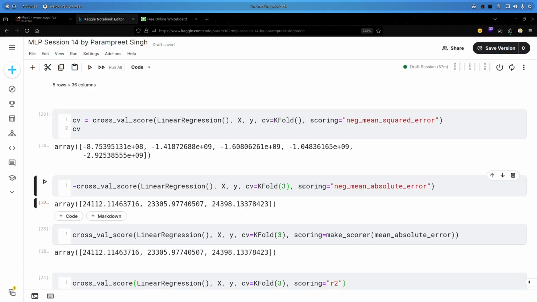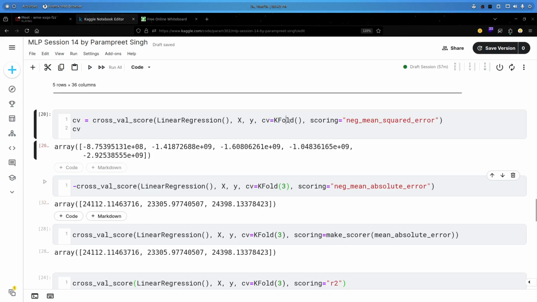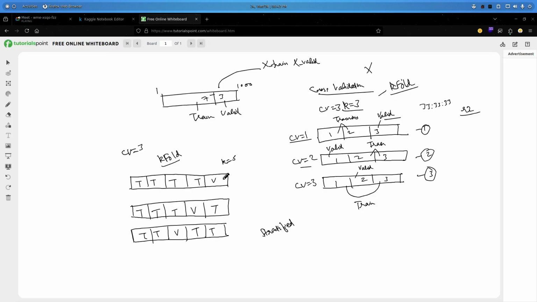Like here we have received only three arrays of three elements. Yes, see, by default it is 5, so we are getting 5 scores. 5 means we are splitting the data set into 5 proportions.